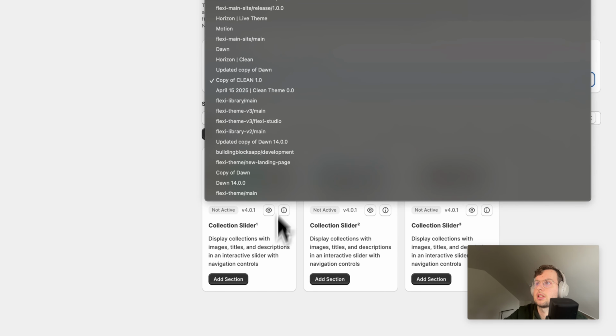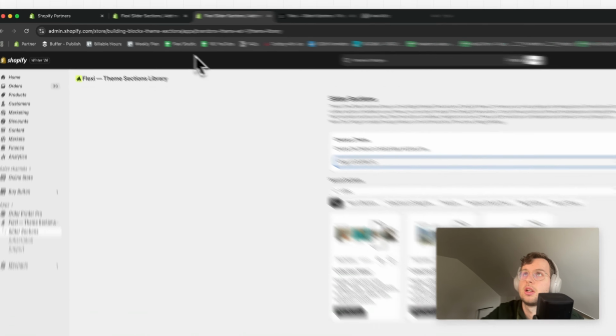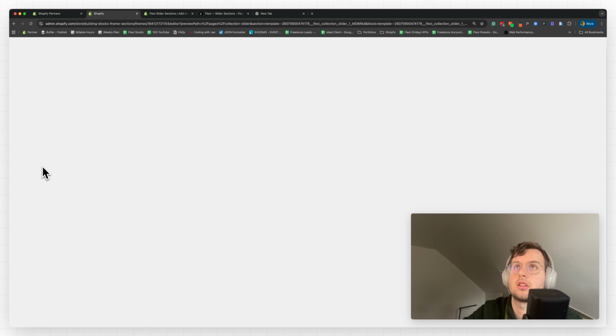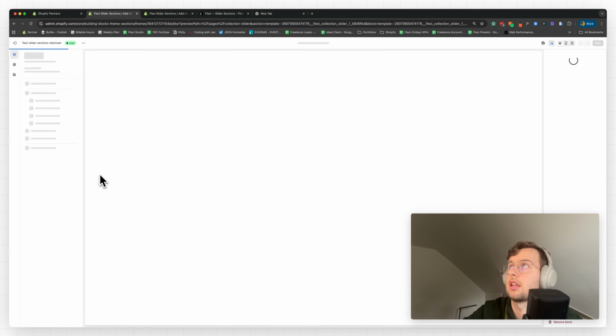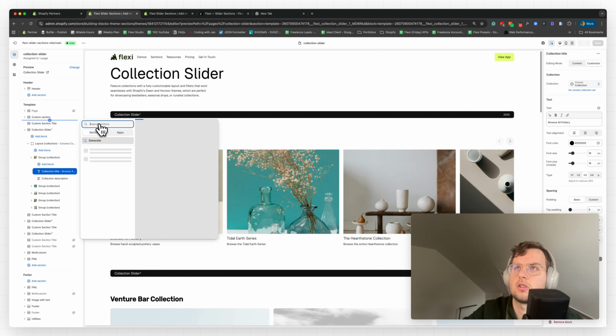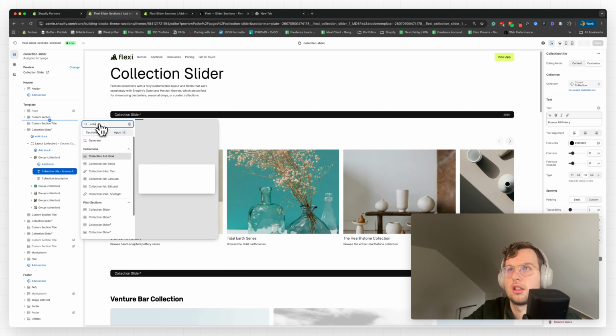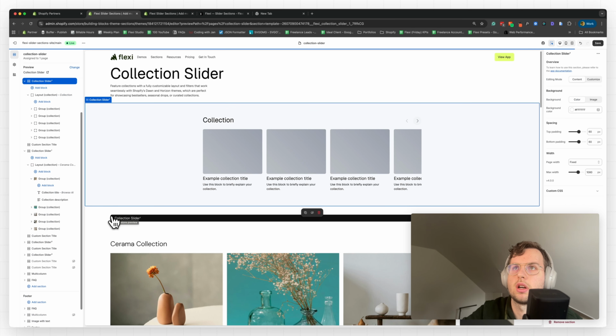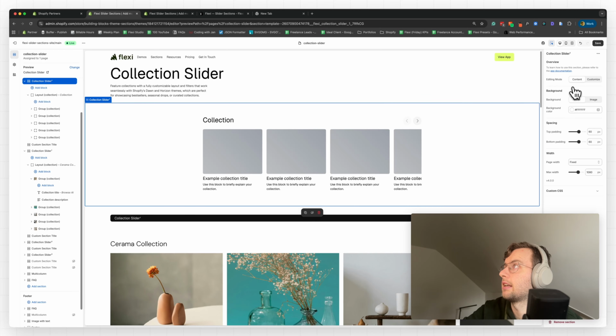So all you have to do is select your theme and then hit Add Section. Once that's done, you can go back into the theme customizer on any template, hit plus here. Oh, we might just have to refresh. The Shopify theme customizer can be a little finicky sometimes. But if we go plus here, we can search our collection slider. So under Flexi sections, we have slider 1, slider 2, and slider 3. I was demoing slider 1, which when it is selected, it will just get dropped in like that.